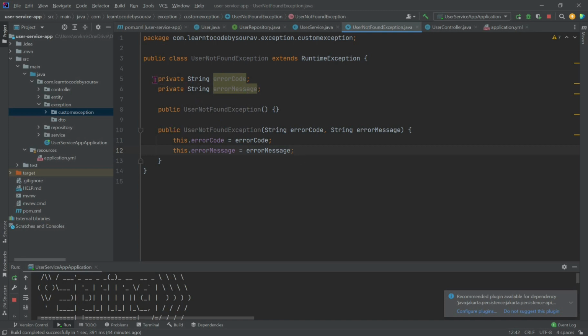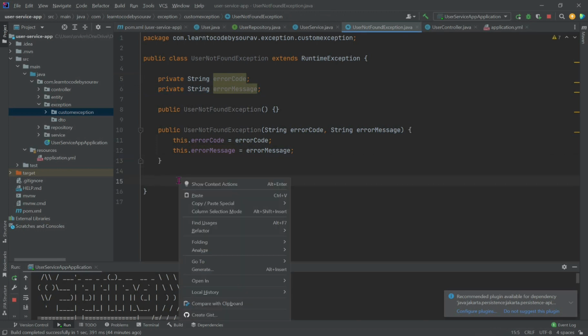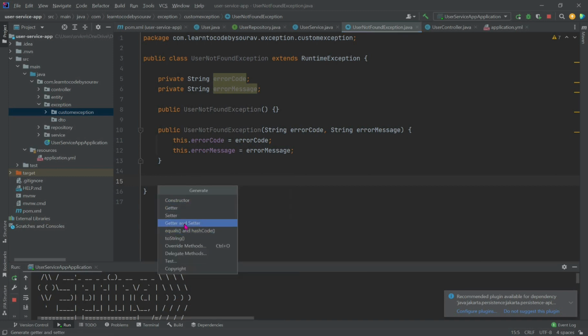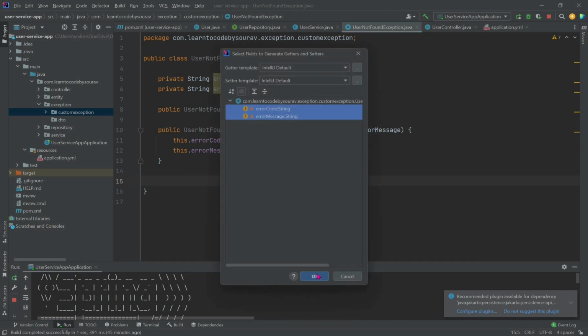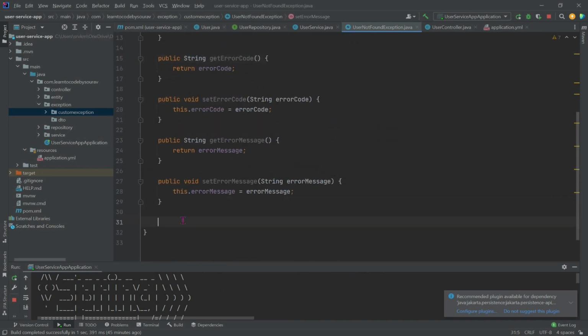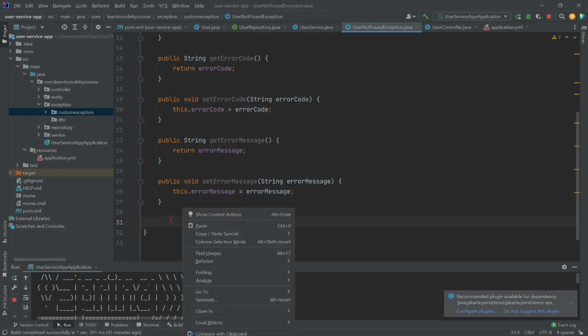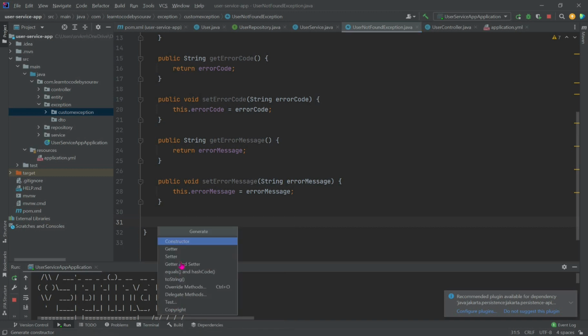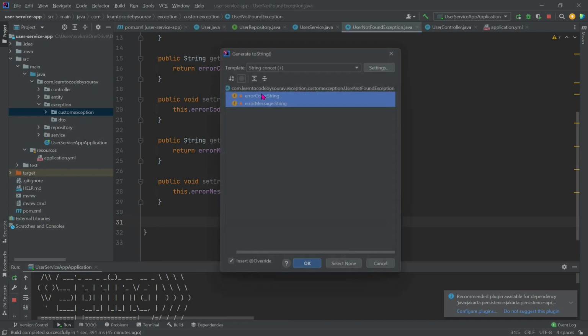Now let's create setter and getter for these two attributes so that we can get this error code and error message in a different class. Also create a toString method. So right click anywhere in the working area, click on generate, click on toString, select all the attributes and OK.